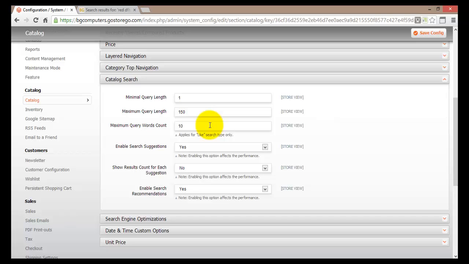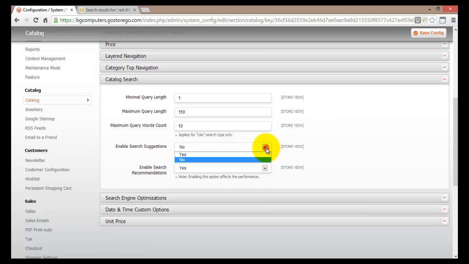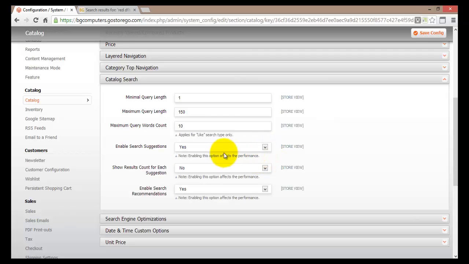So they can actually type 10 words describing that particular product, and they can hit search, and they will get some search results. The next option is called enable search suggestion. We can either set this to yes, or we can select no. I would strongly suggest you say yes here.